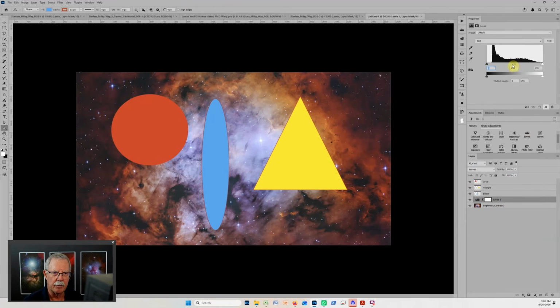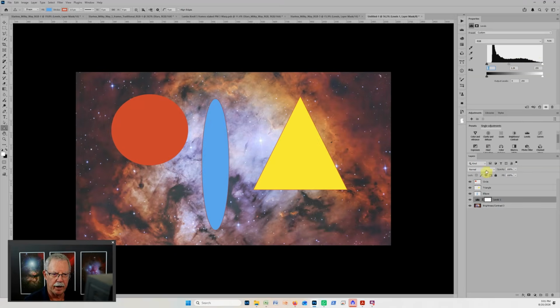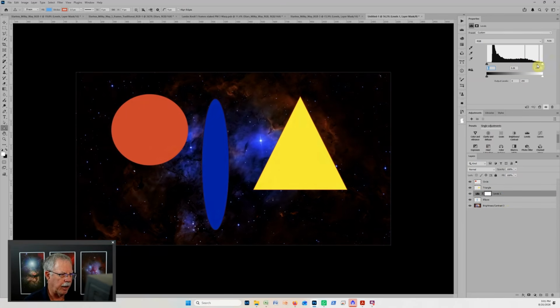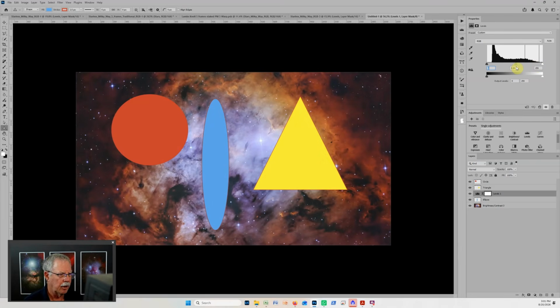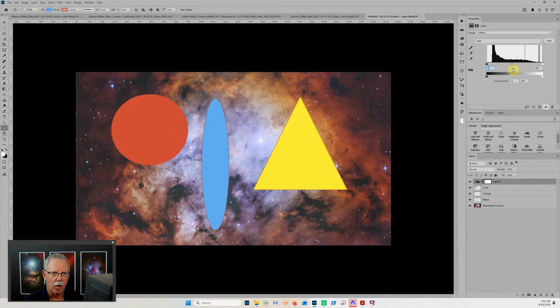And so if I change the brightness by moving the midpoint slider, if I make it darker or brighter, you can see it's only affecting the background. It's having no effect on these layers that are above it. Likewise, if I move this levels adjustment layer up above the ellipse, now if I darken it, it's going to darken the background and the ellipse, but not the circle or the triangle. So if I move it all the way to the top, now it's going to affect everything below it. So in general, adjustment layers will affect everything below that adjustment layer.